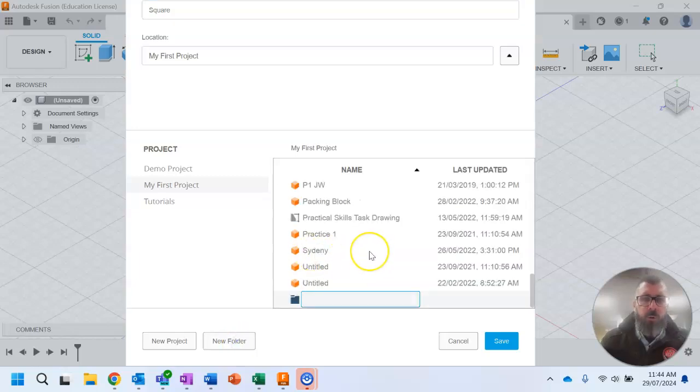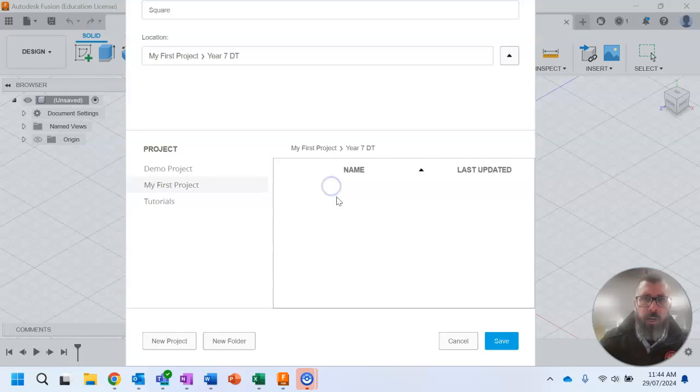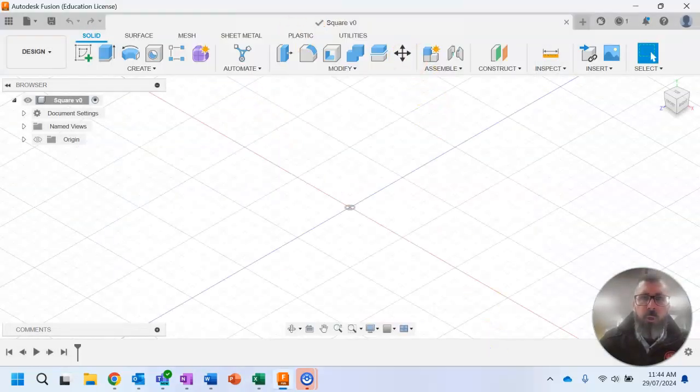So I'm going to create a new folder. I'm going to call that Year 7 DT. Hit enter, open that one up, and then we're going to save that. So if we look across the top here, it has now changed the name of my file to a square. So having a look on our screen, we have our planes of view with our little origin in the middle here. So that is where we want to start.